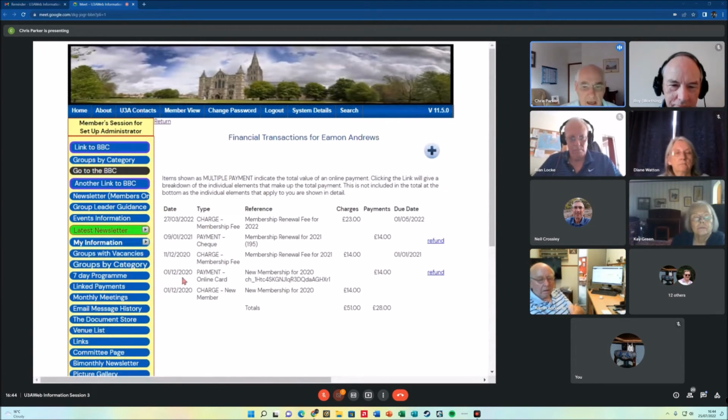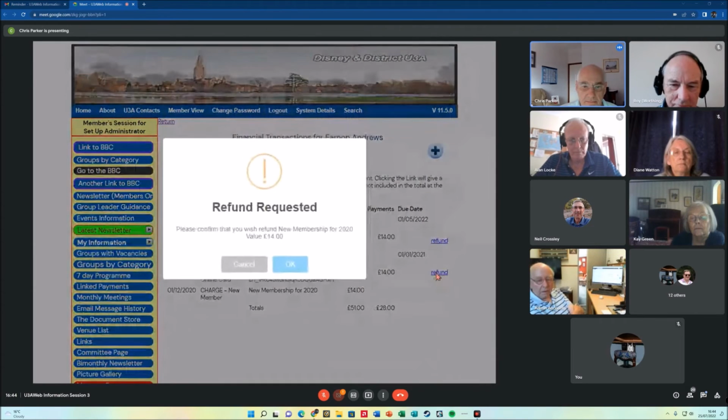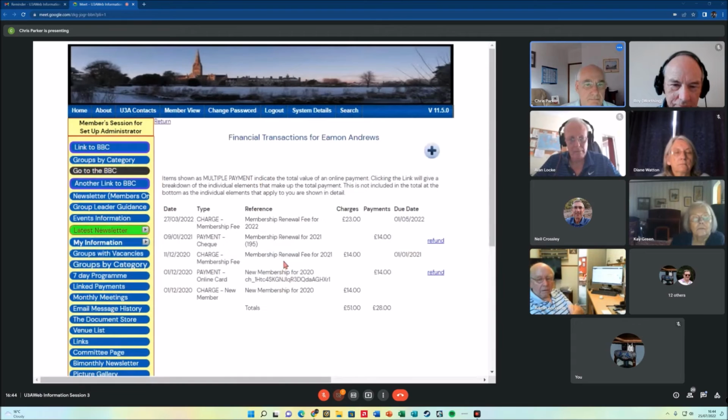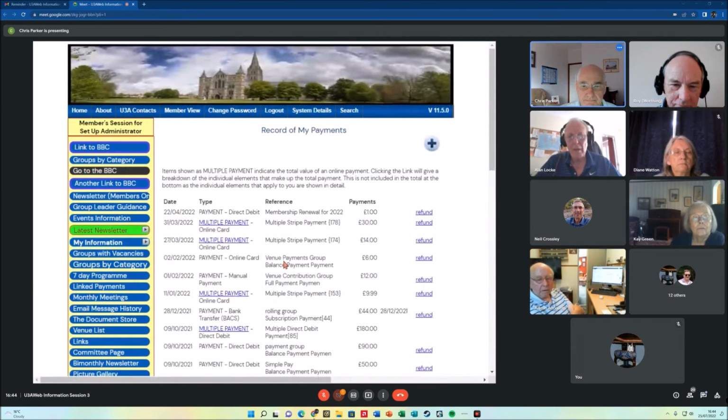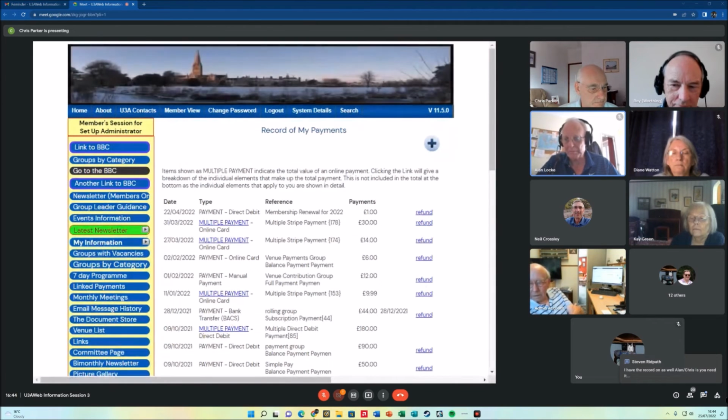Okay, here we have a payment made last year, £14. So you've got the refund down the right-hand side. Please confirm that you wish to refund. Looking at that, Chris, that was the problem we ran into with this fella. He paid the full amount for joint membership, and we only wanted to give him a partial refund, and that was where we hit the problem.